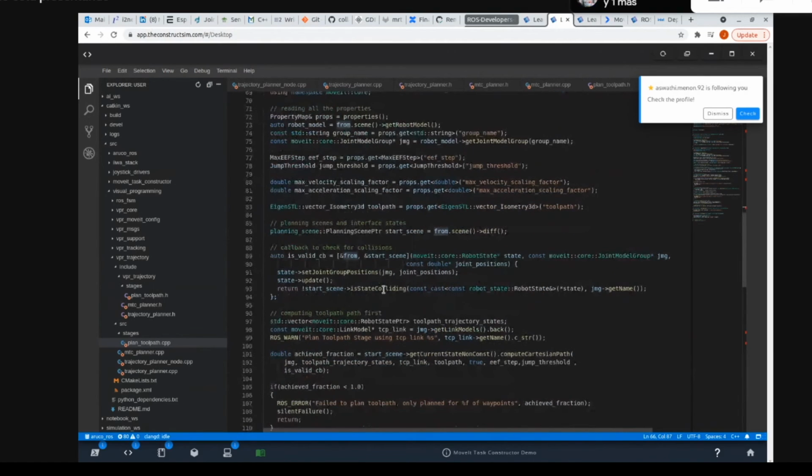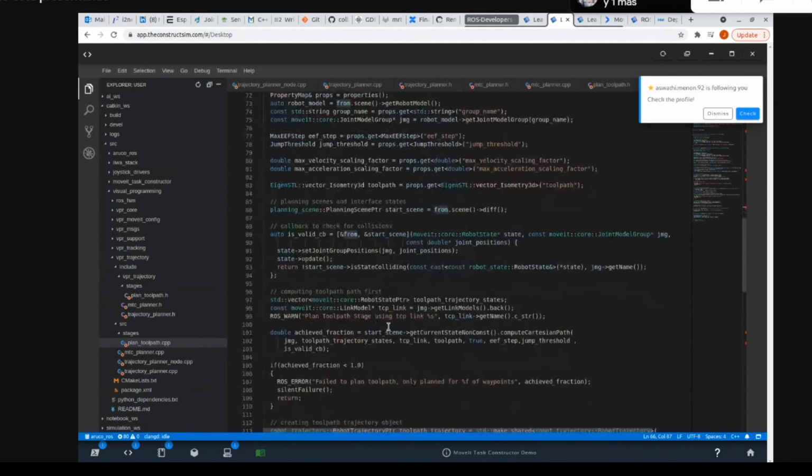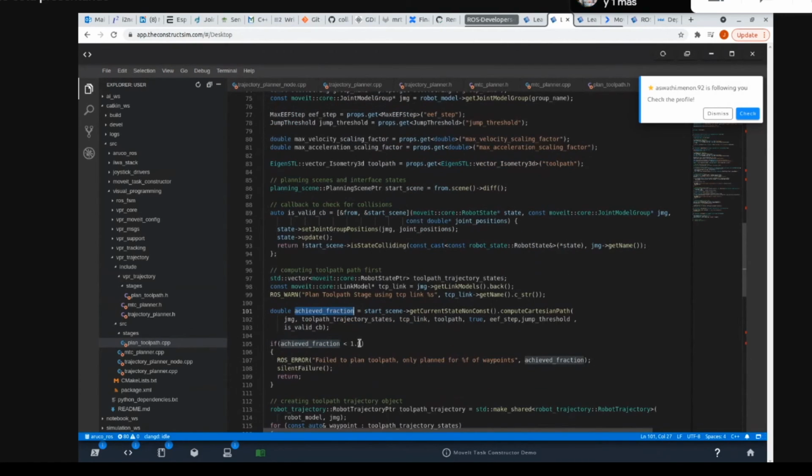Once we have that, we move to where we actually do the planning, and it's this line here. We just call this compute Cartesian path method, which generates the trajectory for you. You just call it and pass the variables that it requires: the information about your robot model, the tool link name, all that stuff, including the toolpath itself. Once you call the method, it gives you this double number. The reason you get that number is that you can check whether the planner was able to generate a valid trajectory for all of the waypoints or only a fraction of them.